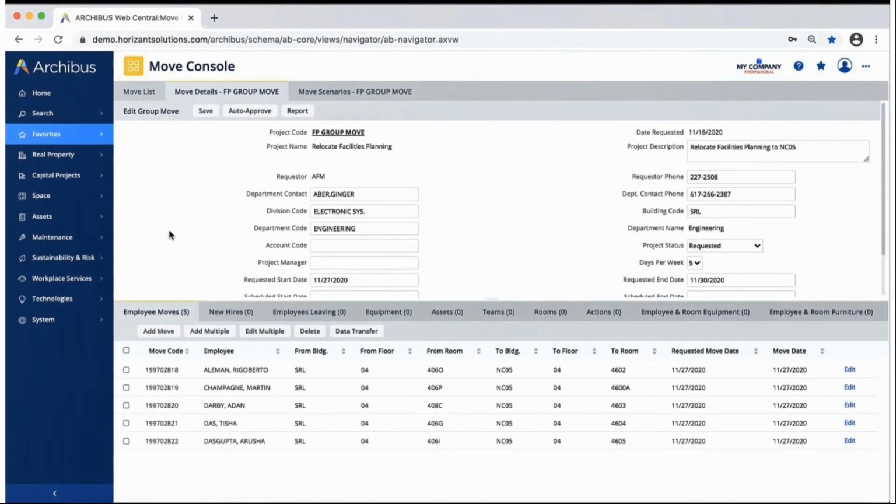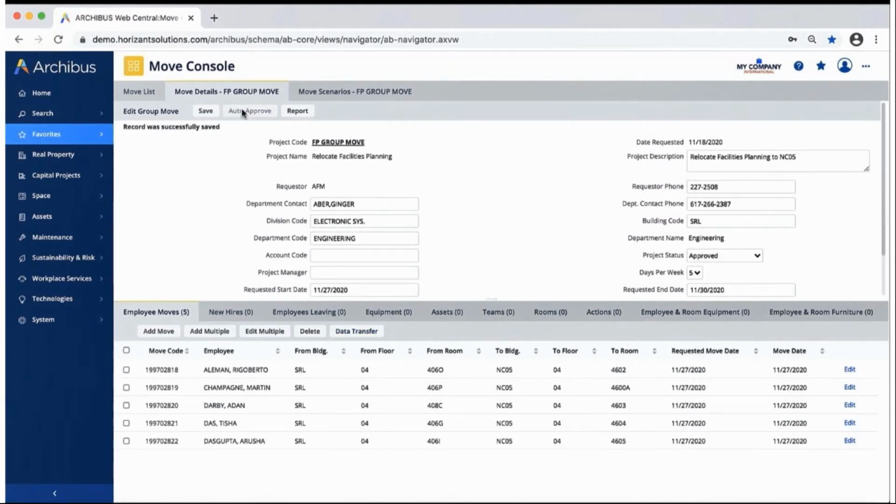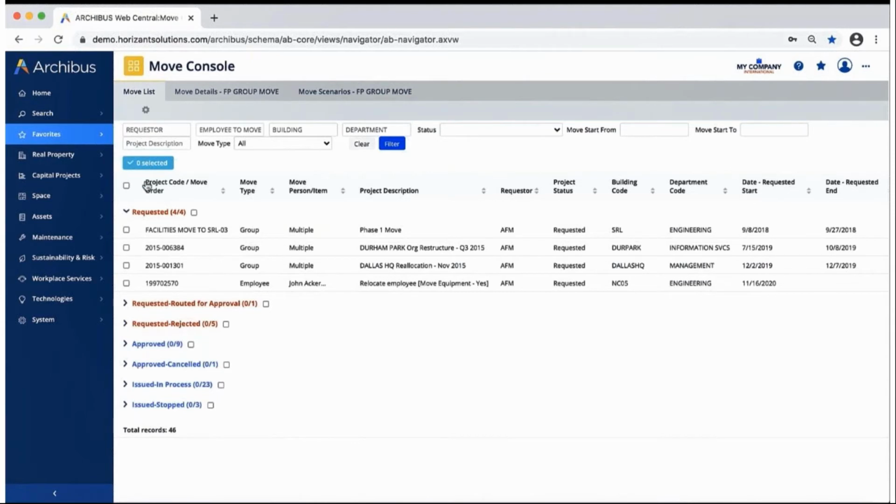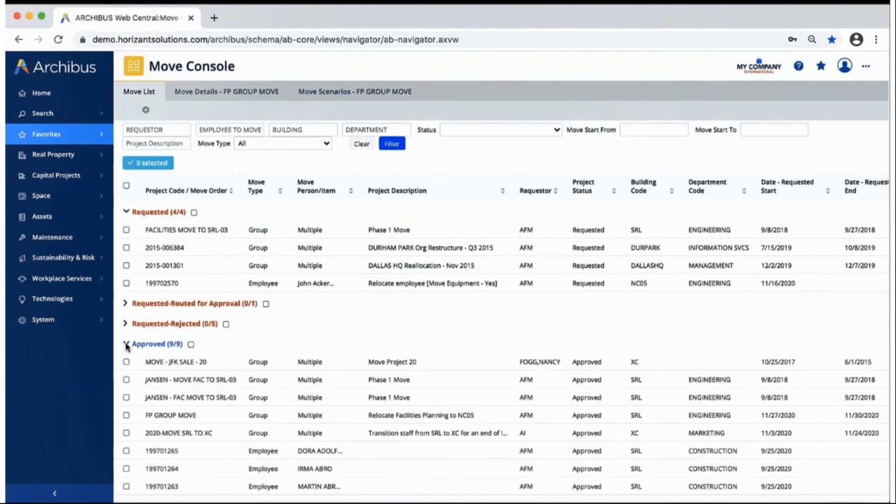Those are the 5 people. We have the from and to locations. And assuming that I want to proceed without going through any sort of additional planning, I can go ahead and approve that project. And later on, once I'm ready to do so, I can issue the move to the mover.